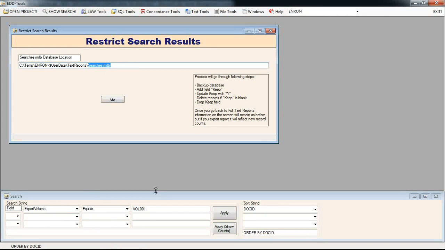So when you go back into LAW, into the search tool, and you export the HTML version of your search report, it will only reflect documents in this tag.